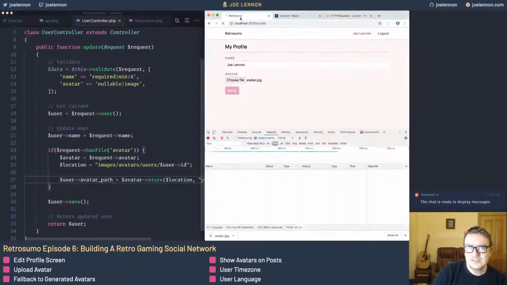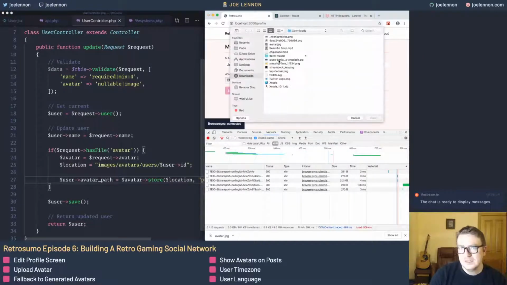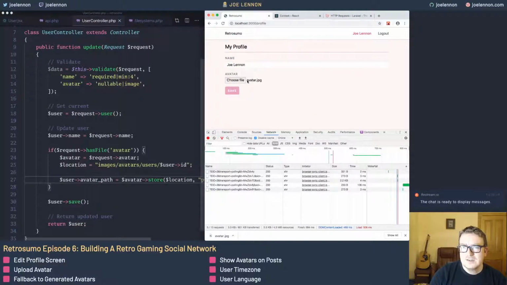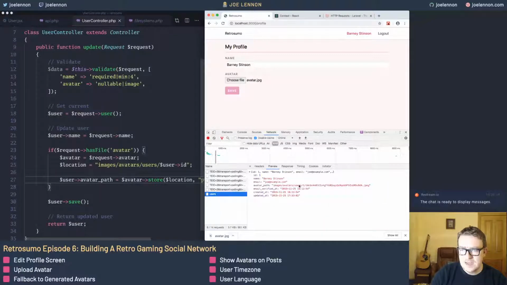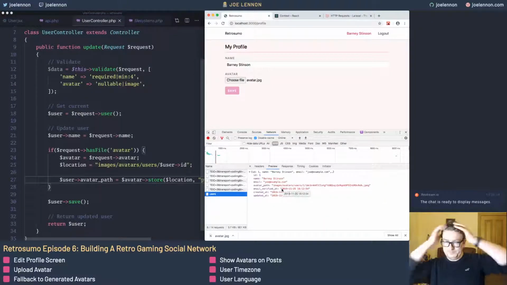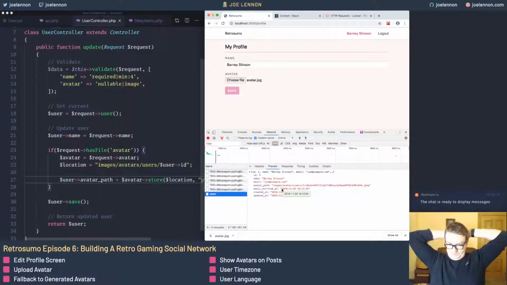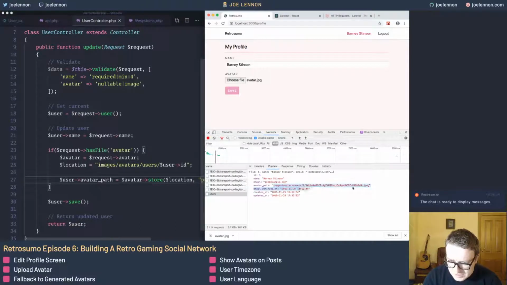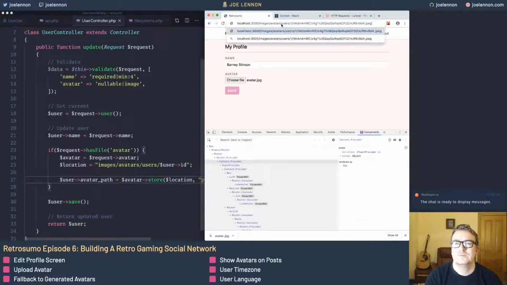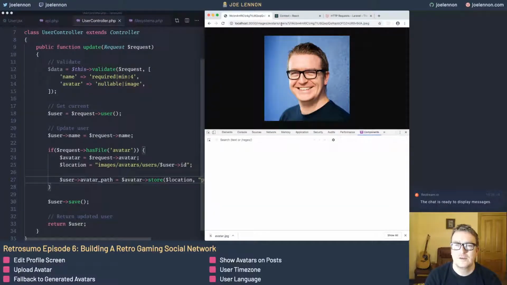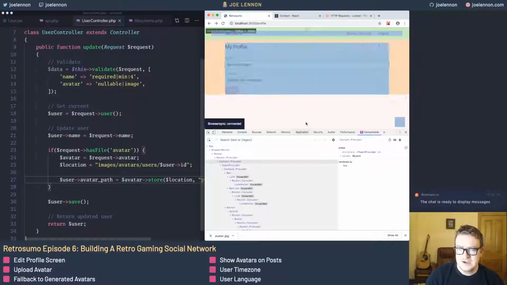So let's see, if we come back in and say the user has an avatar, select that, let's bring him back to Barney Stinson, press save. It worked, and sure enough now we have an avatar path on the user object, which is interesting. So if we take this and we go to, haha, there it is. Okay, so that's good, that's a start.